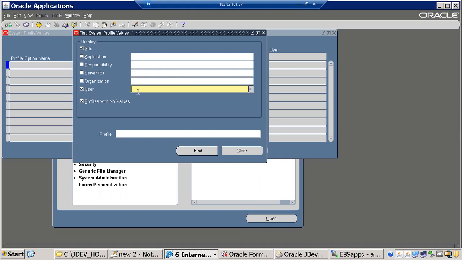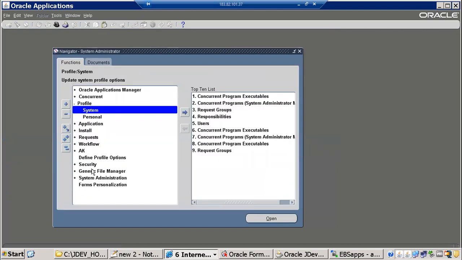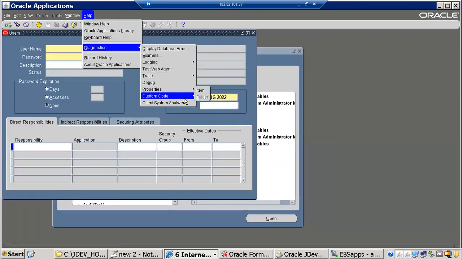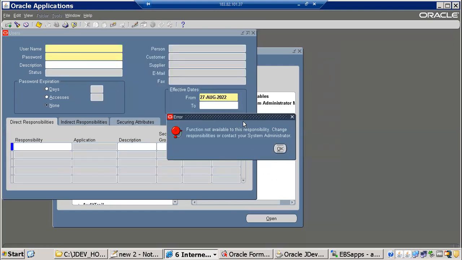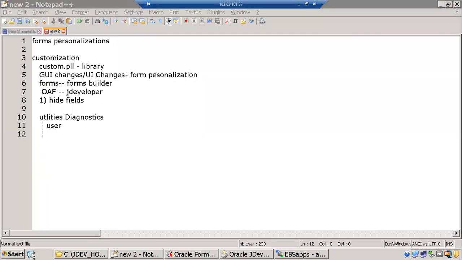Okay. So right now the user is operations and the profile name is utilities diagnostics. Remember this. The user level we made is no, right? So make it yes. Once you save this and log in again, only then will it appear. Go to the secure user defined diagnostics, custom code, personalize. Still it is a problem. The reason is we have to log in again. Just relogging in.